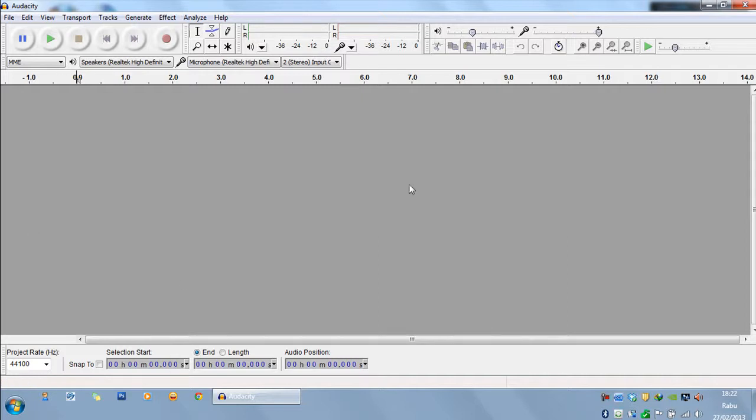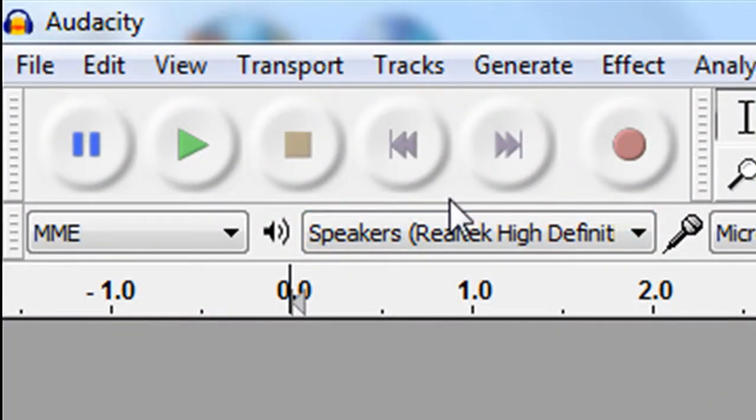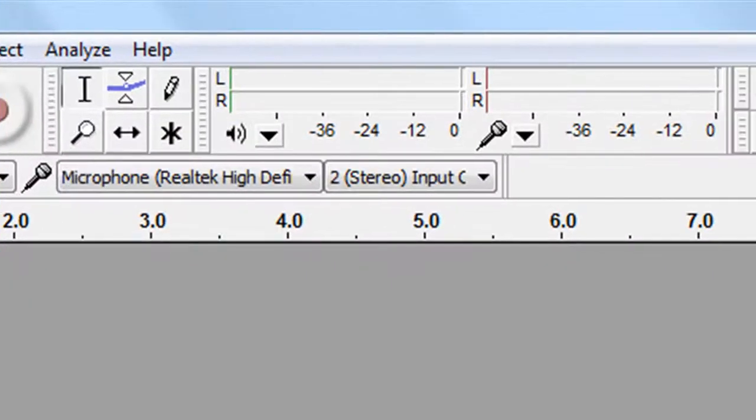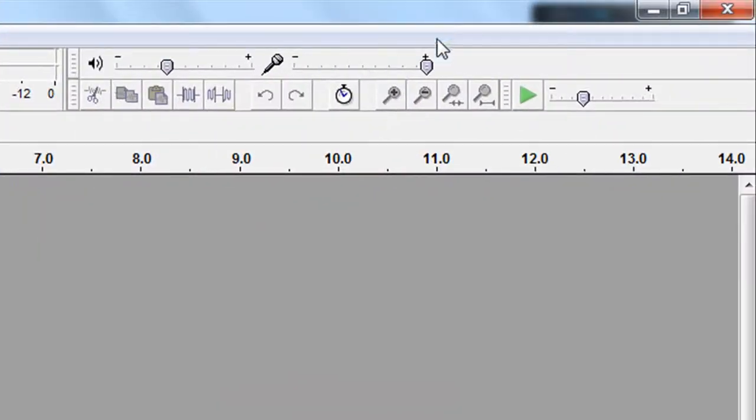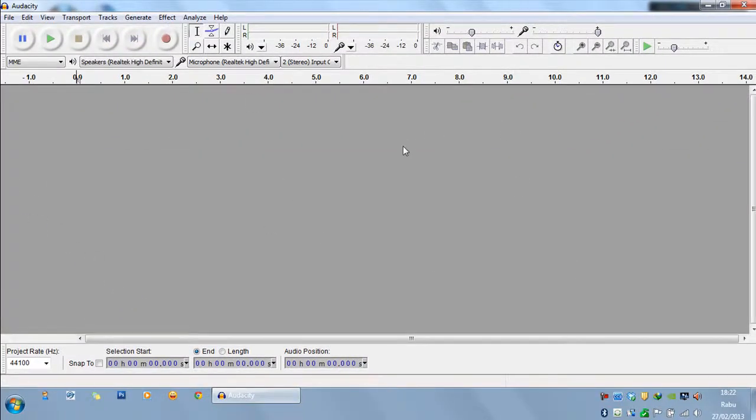First of all, this is the interface of Audacity. This is called the playback control toolbar. This is called the tools toolbar. This is called the meter toolbar. This is the mixer toolbar and this is the edit toolbar. This one is the track window where we can see our sound, where we can give effects to the sound depending on the time.